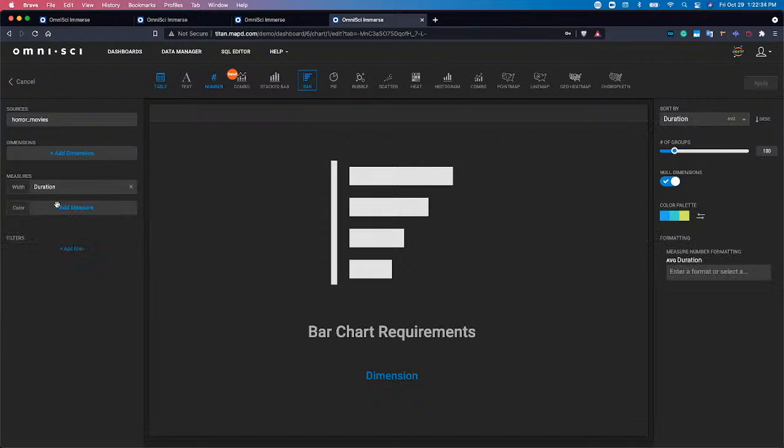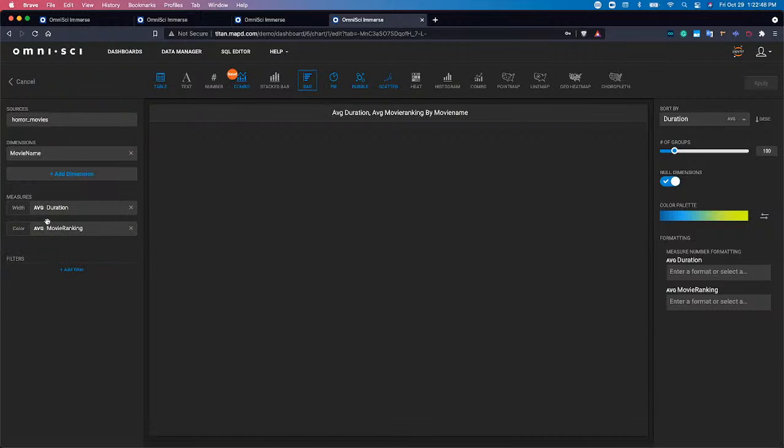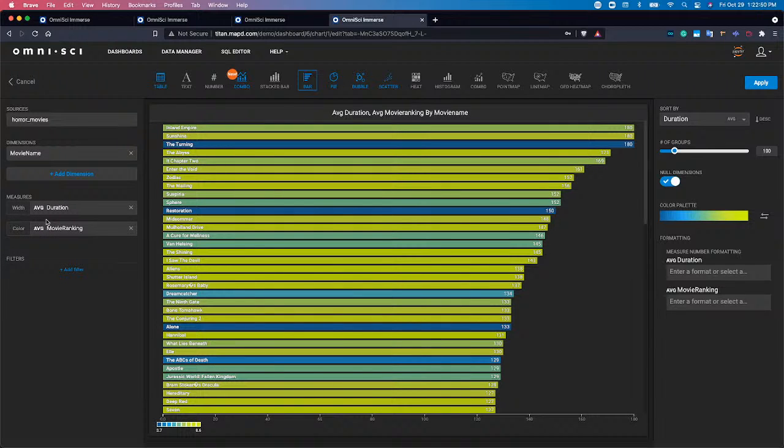All right, and that's going to be our primary width, and then this is going to be our movie ranking, is what this is going to be here. All right, and our dimension is going to be the movie name. So immediately we get a few different things. Now this is a little bit hard for me, at least, to interpret, and that's primarily because of the color, so we're going to change that here in a minute.